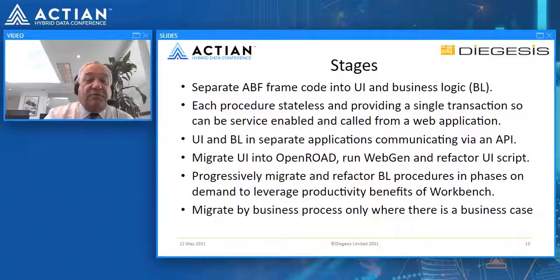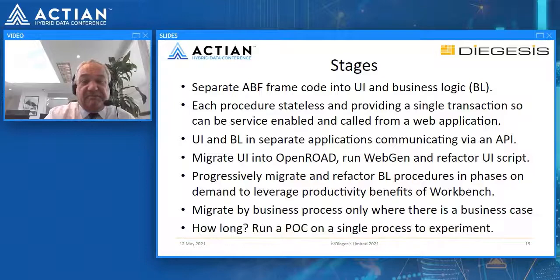And as I mentioned before, we migrate by business process only, try it out, see if it works. Only migrate the elements that are important to you. Leave the rest of the code that you only use once a year, and that is only done by a system administrator in the ABF applications.